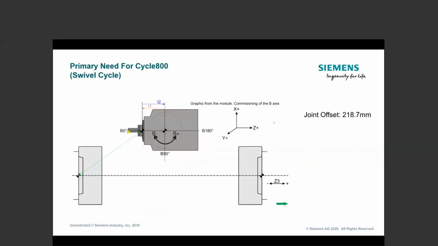Okay, so why do we need cycle 800? I've talked about it quite a bit, referenced it. What is it truly doing? Well, it's doing the math on the fly to not only manage the tool projection, but to manage what we refer to as our join offset. That is the I2 value you see here. So as I swing that tool around, I have to take these numbers into account.